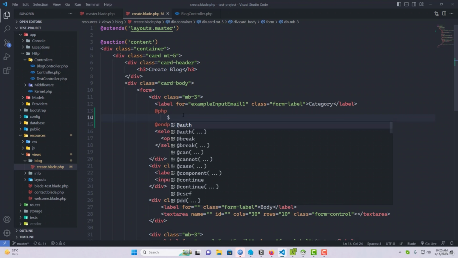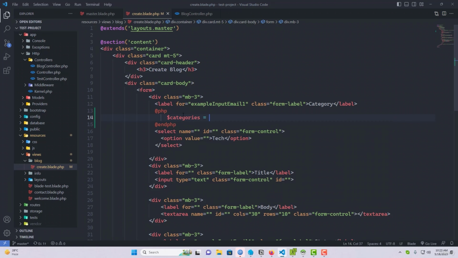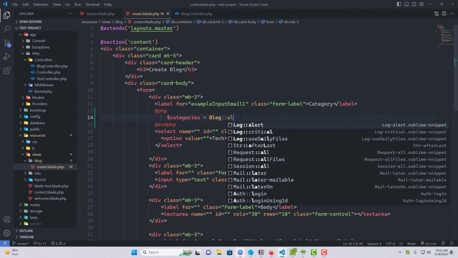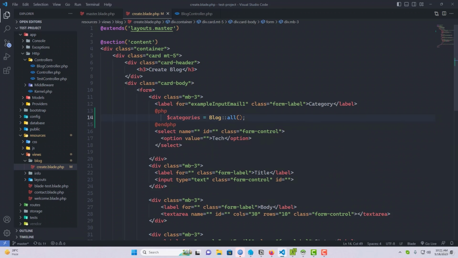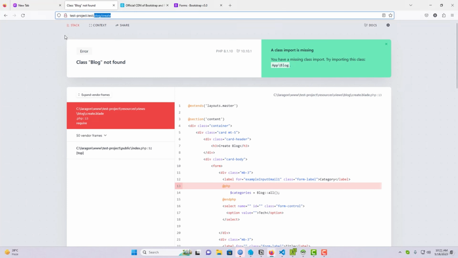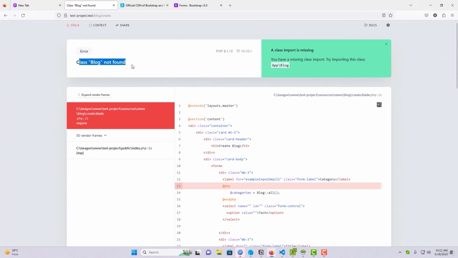Now if I add a variable categories equals to, previously we saw how to fetch data from the database via Eloquent, right? But as we are inside a blade file, not inside a class, we cannot just access the models directly here. Previously, inside the class we called Blog and did it like all, which gives us all the blogs, right? If I do it like this and refresh this page, you will see we are getting an error. It is loading. Here as you can see, it gives us the error: class Blog not found.